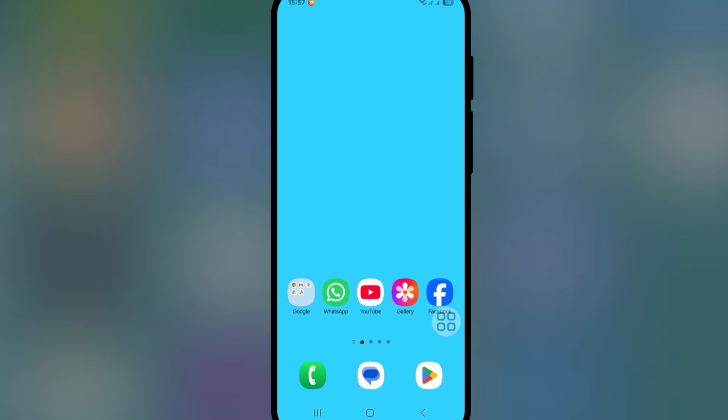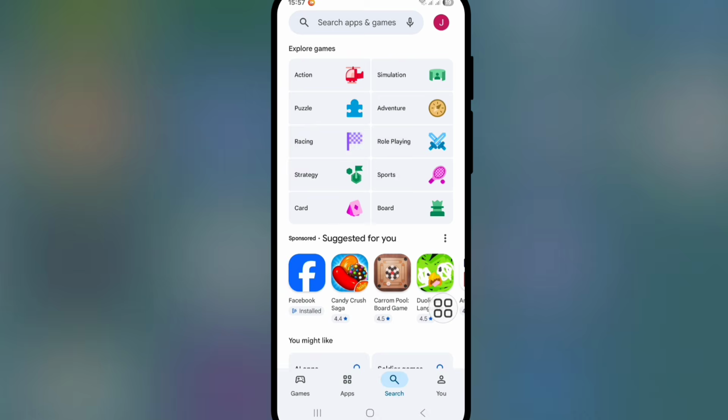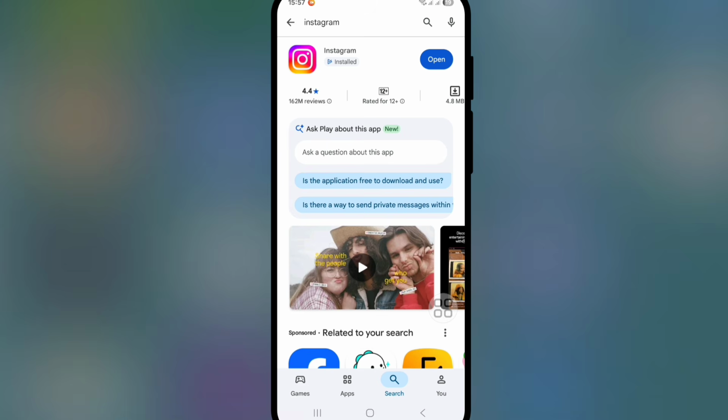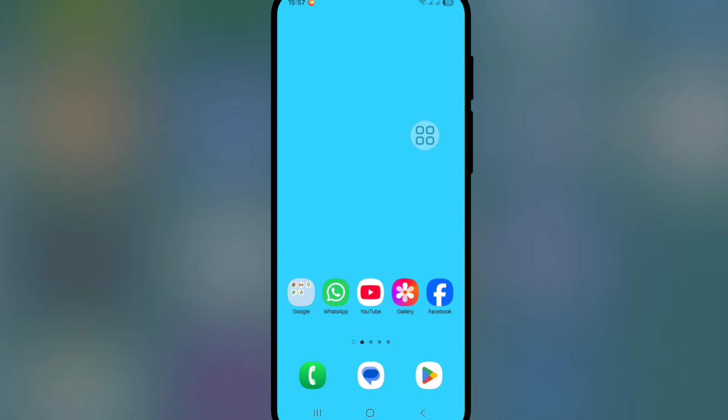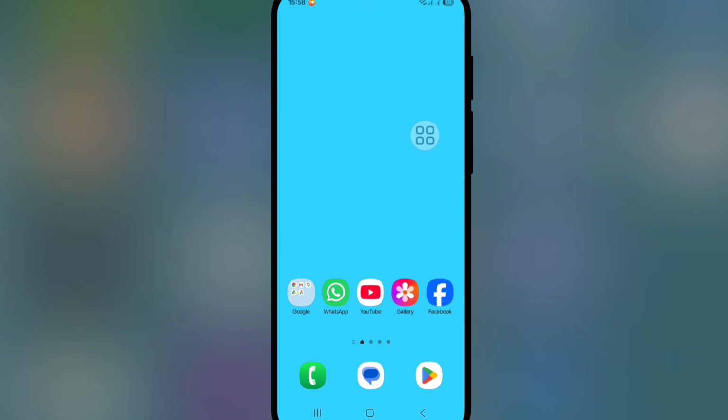and then go to the Play Store. Search for the Instagram app and then update your Instagram app to the latest version. After updating your Instagram app, now restart your device. After this step, your problem will be solved successfully.